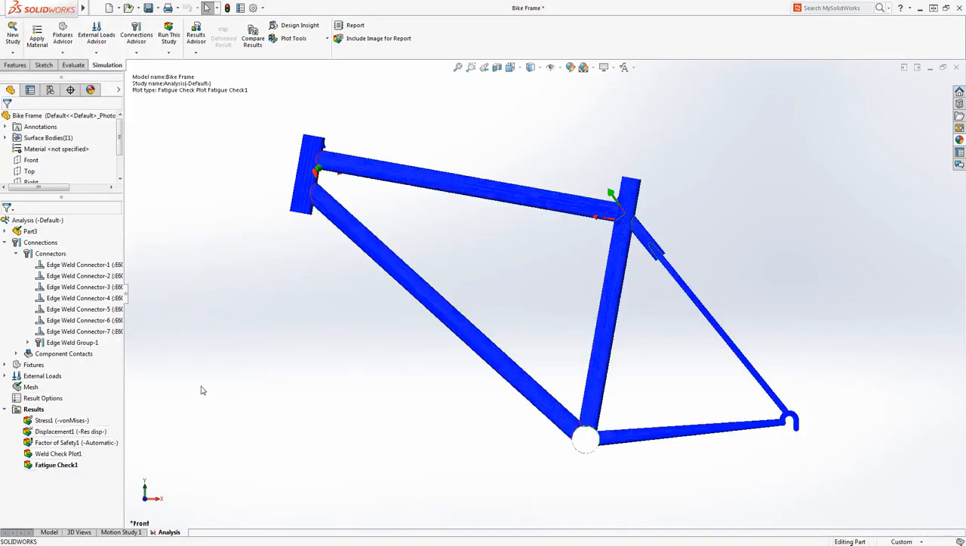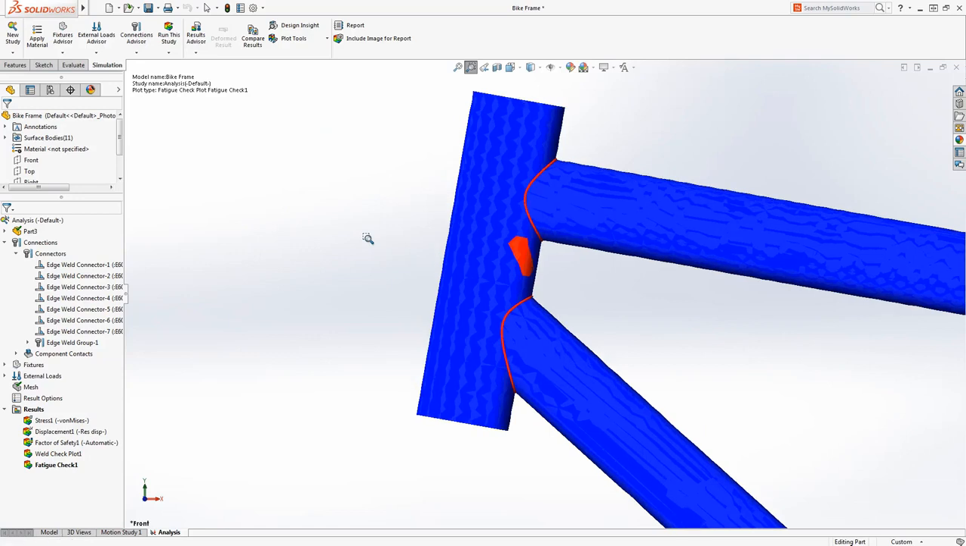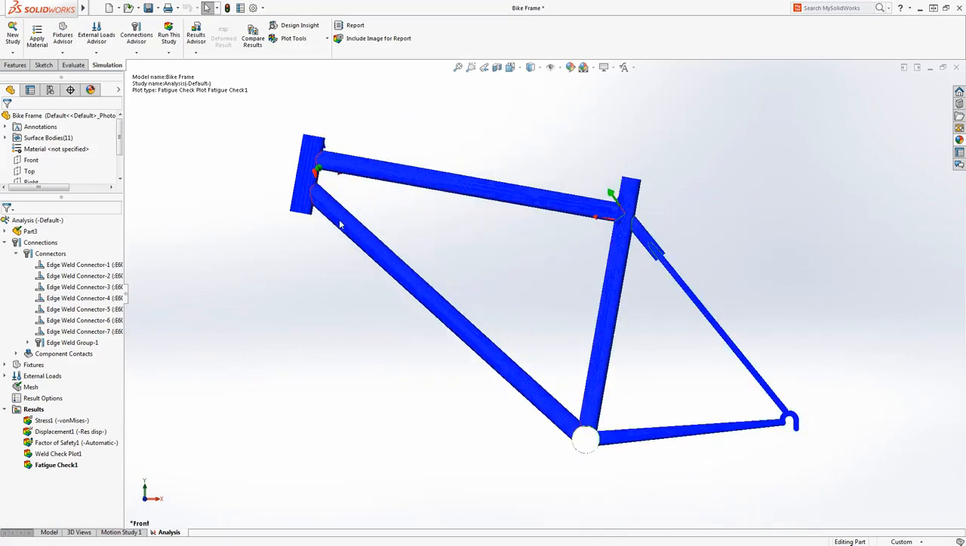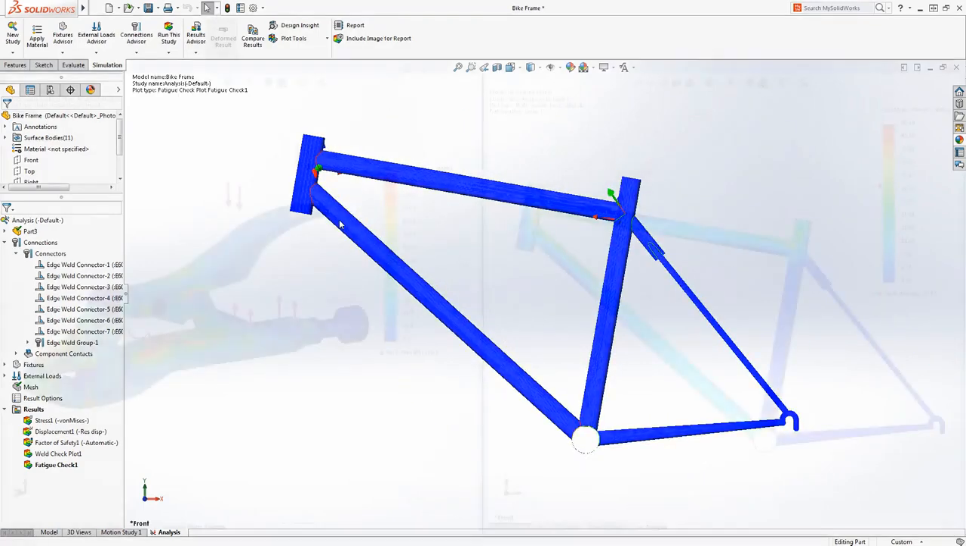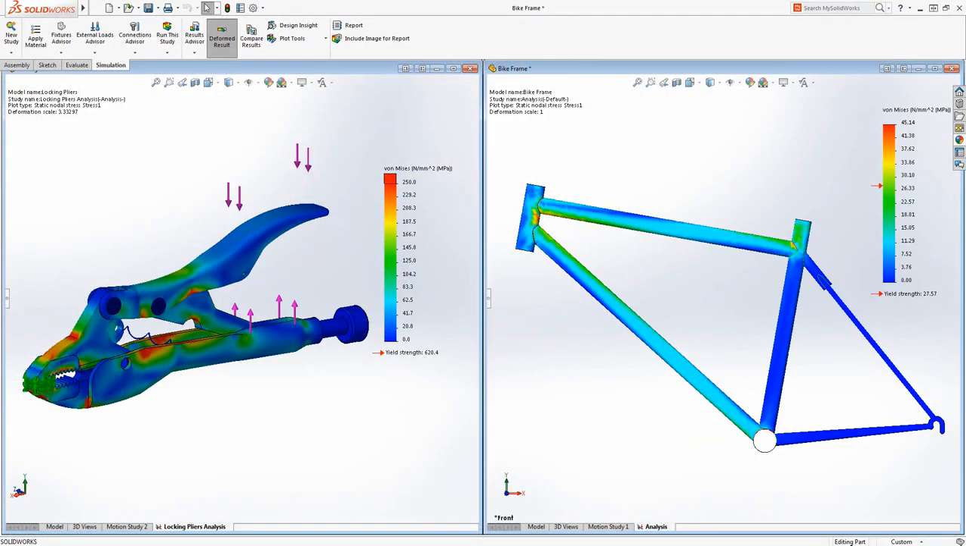Finally, a fatigue check plot can be defined to help you find regions of your design that might fail under a repeated or varying load. The red areas are prone to fatigue failure and indicate where you might need to conduct a more in-depth fatigue study using SOLIDWORKS Simulation.